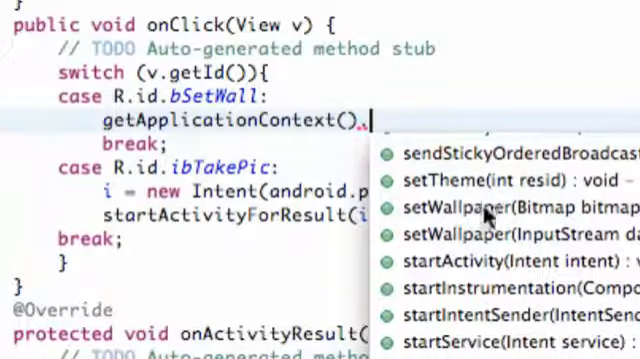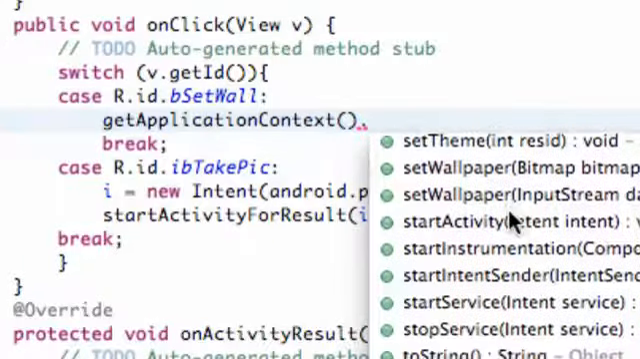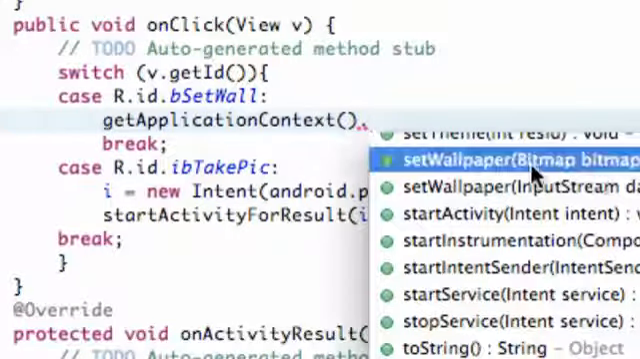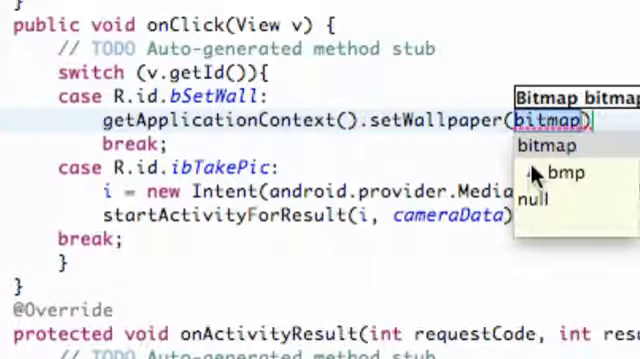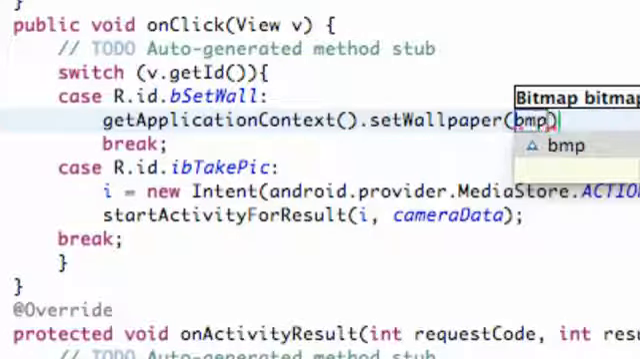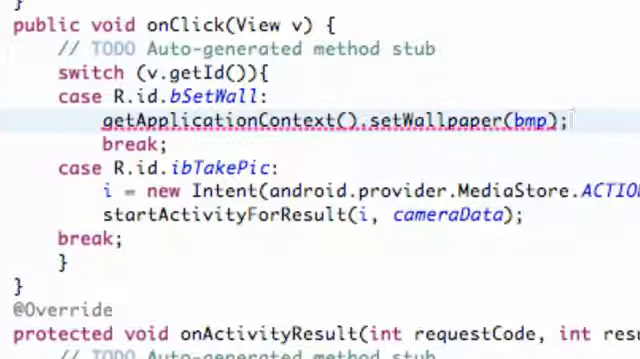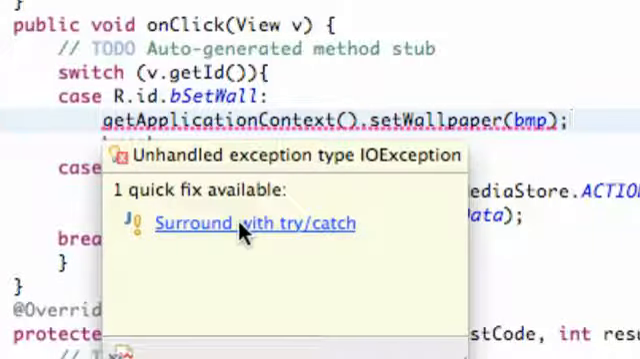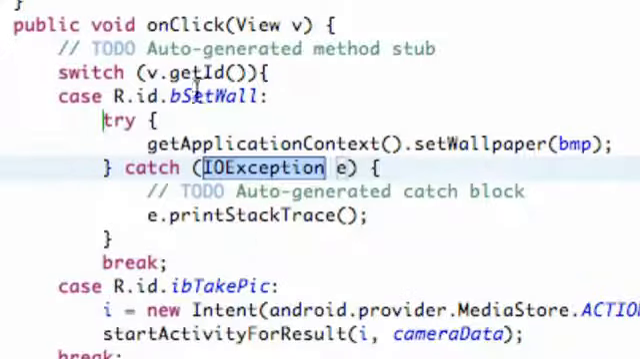So we're just going to scroll down. I was just seeing if there's some other ones I could show you guys. Set wallpaper. As you can see, it takes a bitmap, and we're just going to put our bitmap in there called BMP and finish our statement, and it's going to give us an error because, again, this is something kind of sketchy. It might not always work, so we're going to have to surround it with a try and catch. So just click that, and it's going to put it within a try bracket and catch the exception, IOException, input output exception. That's what that stands for, and then it's just going to print it to the debugger or throw it around. So there we go.